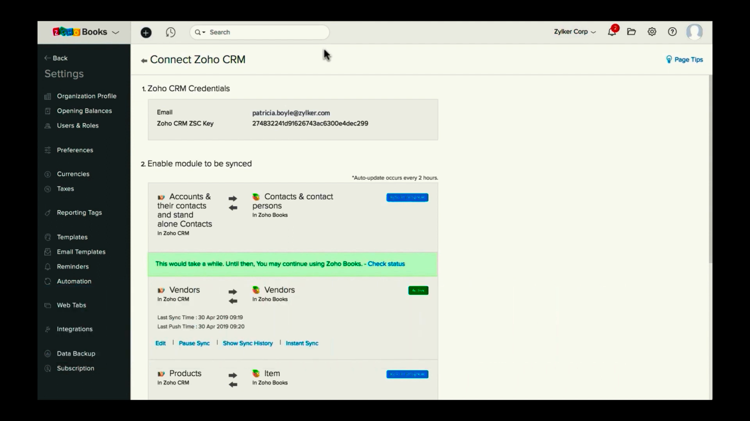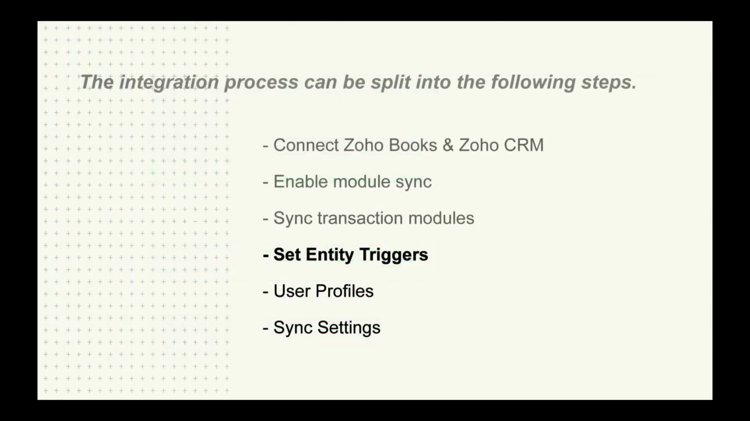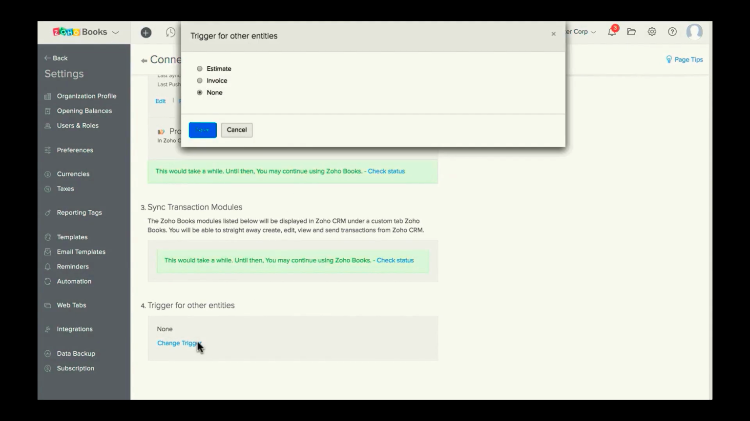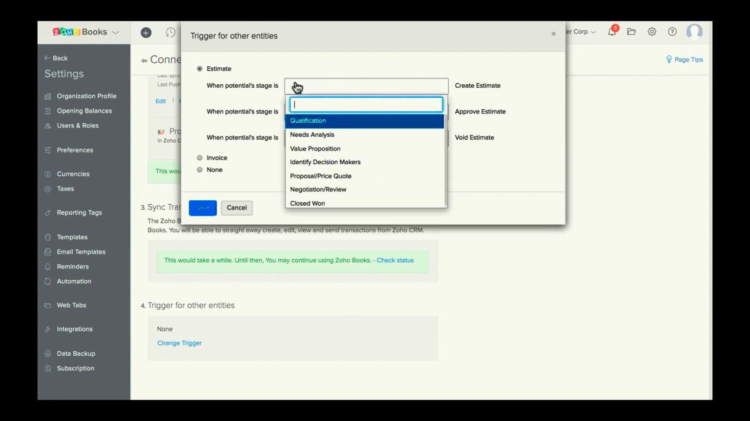Also, if you have created any custom fields for the above transaction modules in Zoho Books, those custom fields will be visible in Zoho CRM too, and you can even create custom views and custom reports for these fields. Another handy feature of this integration is the configuration of triggers. For example, you can set a trigger in such a way that every time a potential qualifies, an estimate is created in Zoho Books. Potential is nothing but deals or opportunity in Zoho CRM. Click Change Trigger, then set the trigger rules and click Save.